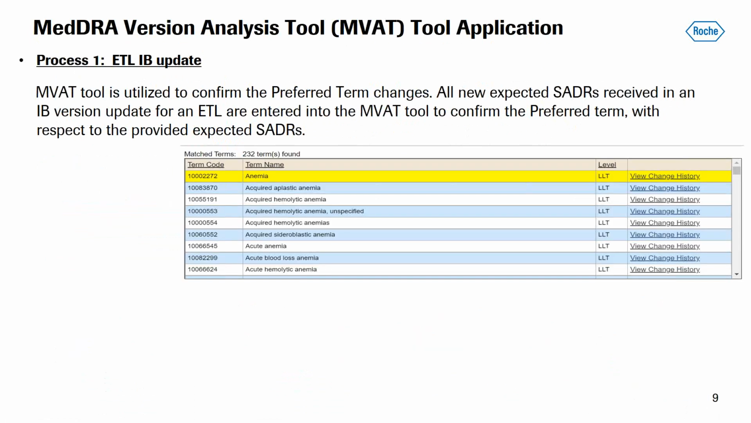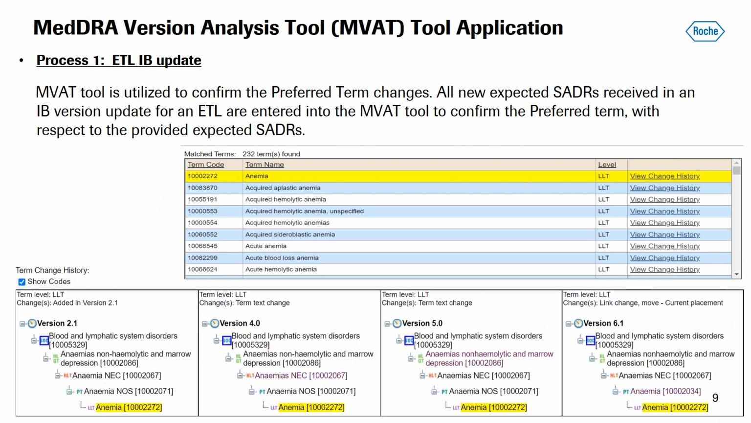So we find that the anemia with such kind of spelling belongs to LLT rather than PT. Then in the SADR table, the anemia of the PT spelling like this should be added into the SADR, but not the anemia spelling for the LLT. So maybe you're wondering whether this check function can be done in the MedDRA browser.